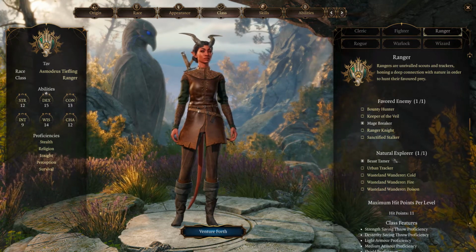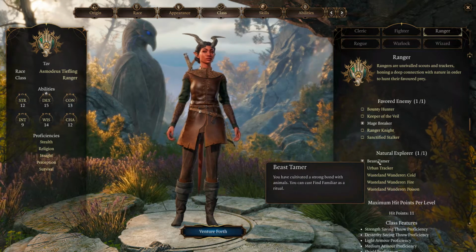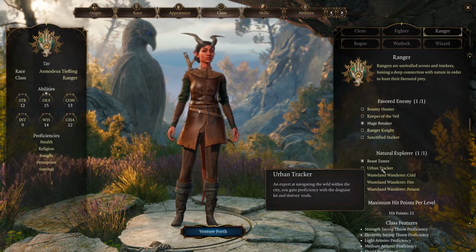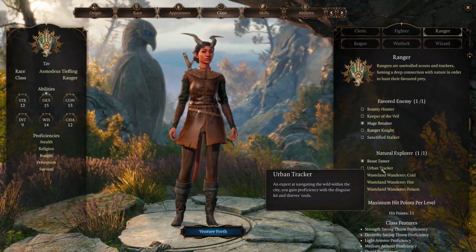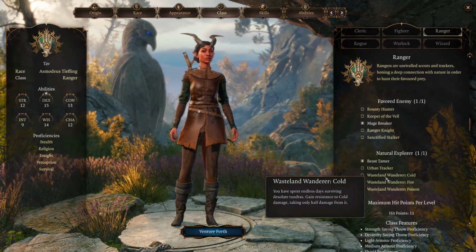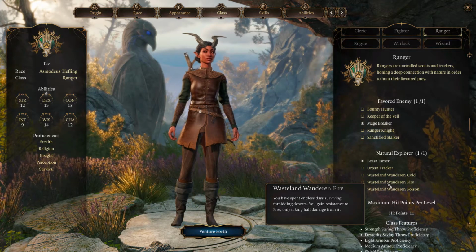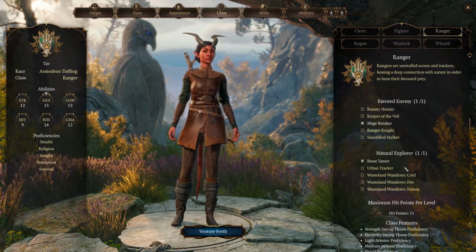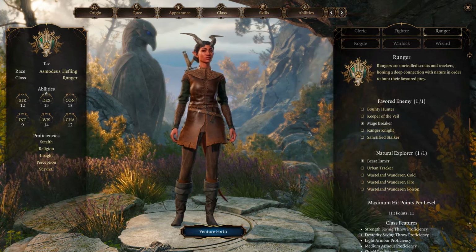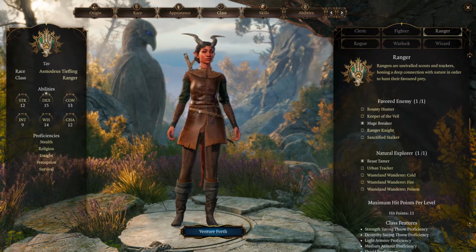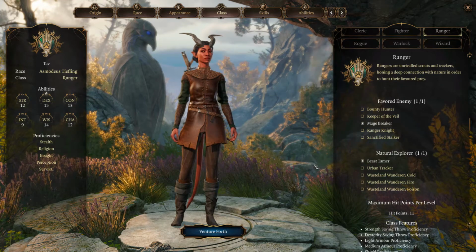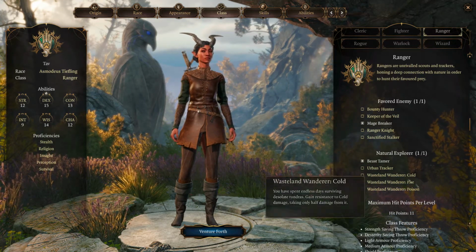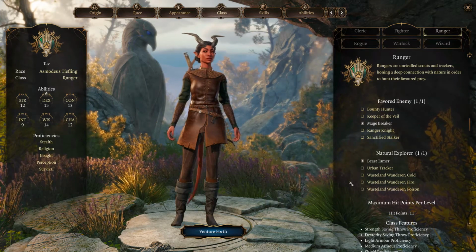Same thing for Natural Explorer. You can choose Beast Tamer, have a cultivated strong bond with animals, and we can cast Find Familiar. Urban Tracker, we gain proficiency with Disguise Kit and Thieves' Tools. The Cold, so cold resistance, fire resistance, poison resistance. So that is an interesting way to do Natural Explorer, since they don't have to factor in travel time or advantage on tracking, that sort of thing. So an interesting way that Baldur's Gate 3 changed up the Ranger a bit.